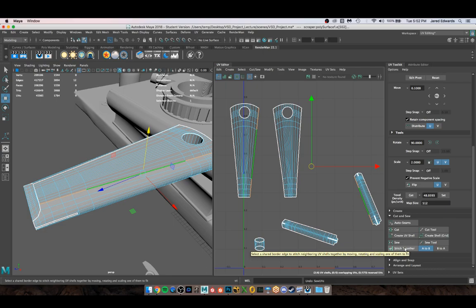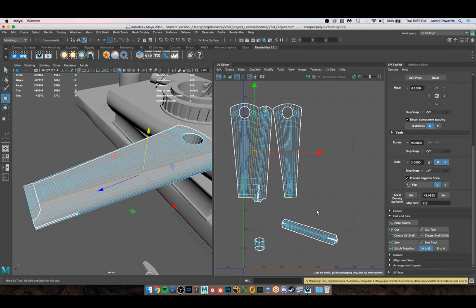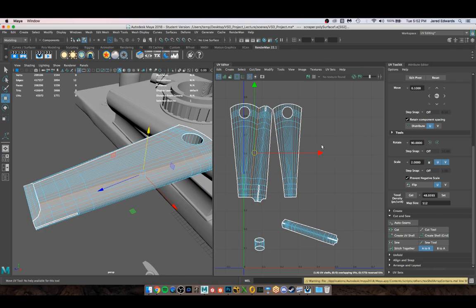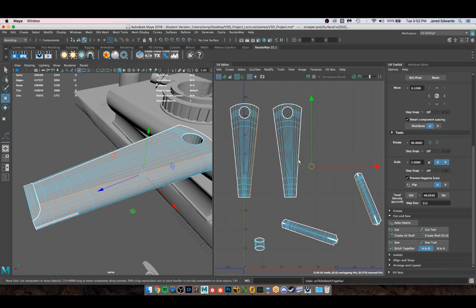But if I do it, let's see what happens. Looks pretty good, right? And you can see it's also scaled it up to make that connection. Now, sometimes when you do stitch together, it will not scale, and it's going to look very weird because you're going to see a small little thing like this kind of connecting to that.